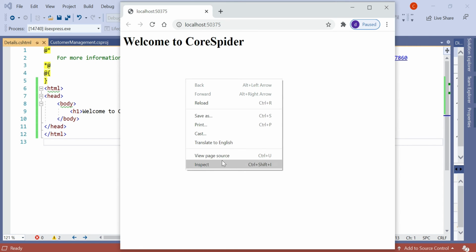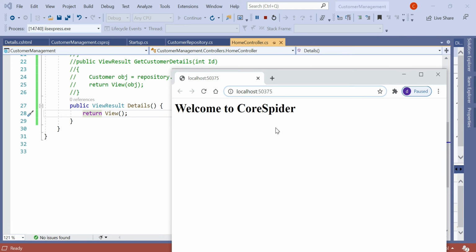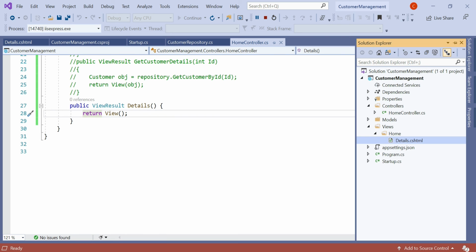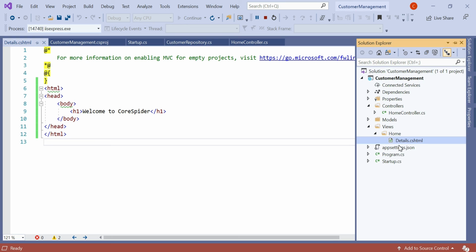When you right click and go to view page source, you can see all the HTML has been rendered. That means whenever a user requests the home controller with the action method details, the details action method searches inside the views folder, in the subfolder home, finds the details.cshtml, and then the details.cshtml is rendered to the browser. So this is the manual way that you can create a view.